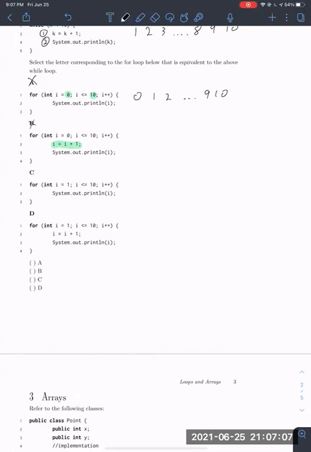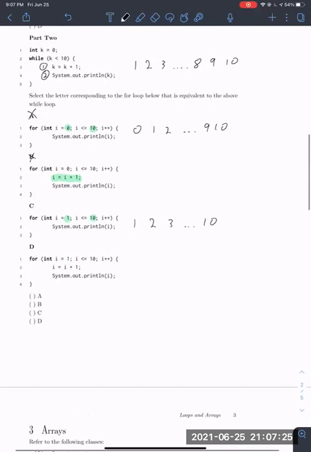We can cross out B, then we arrive at C. We start at 1, go up until including 10, and simply just print it out each time without doing any extra steps inside the body. Will that give us 1, 2, 3, dot, dot, dot, all the way up to and including 10, which is what we want. So C is our answer, and that's it.